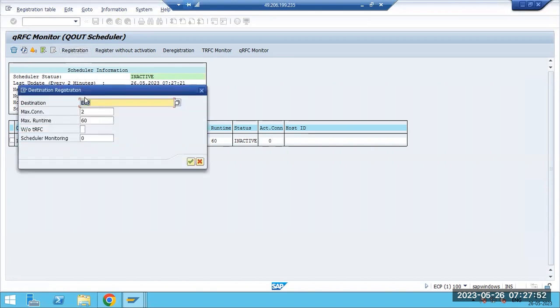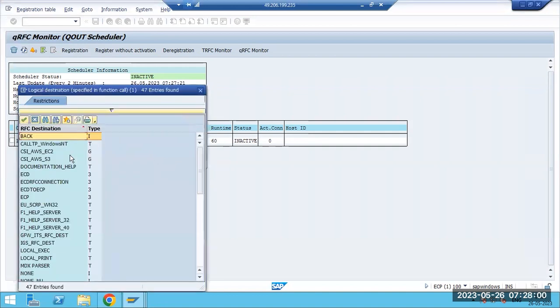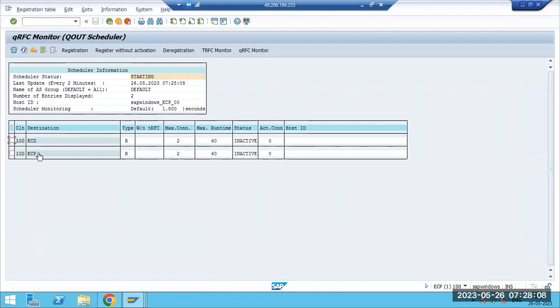If you have other systems also available here, you can select them. What are the other systems? Suppose we have the ECD system, one more system, which I have already created here. If you have the BW system, BW, CRM, those external systems you can add here to send the data. Based upon this destination, the scheduler will send out the data to the respective systems. So where can we monitor?